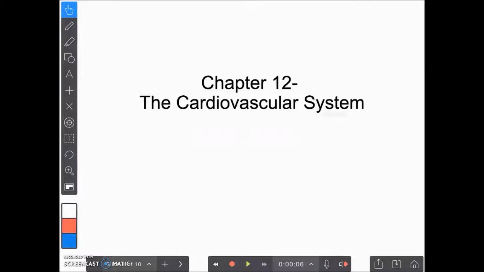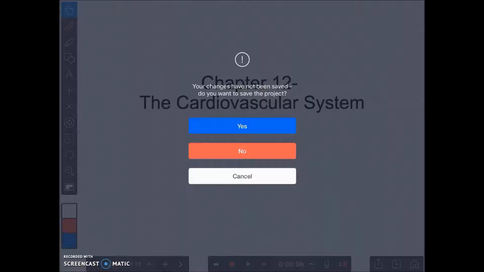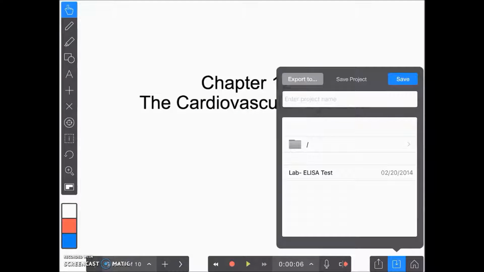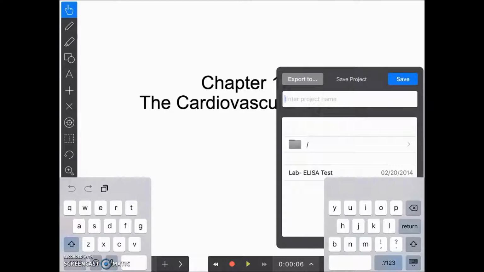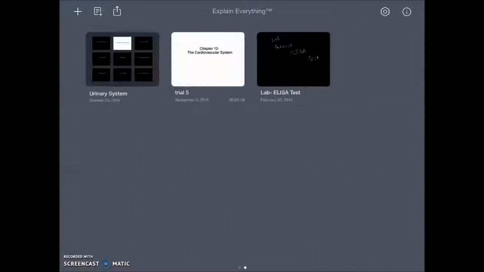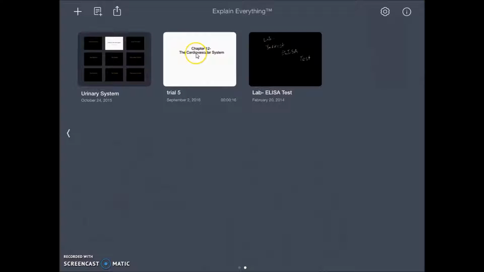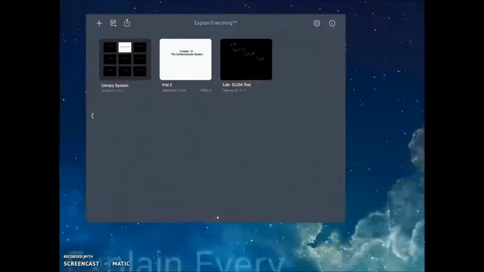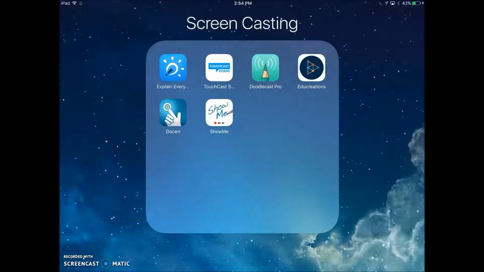Okay, so now that you have success, go ahead and click OK, and now hit home. It's going to ask you to save. Yes, you want to save. Go ahead and title your project appropriately, however you want, and then tap on save. Okay, and it should appear in your dashboard right here. So you can go ahead and close this app, and we'll talk about what to do next with your finished video.